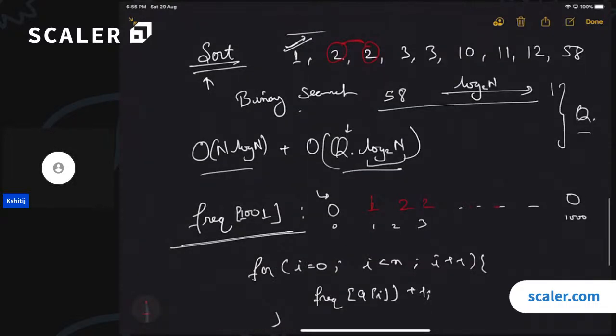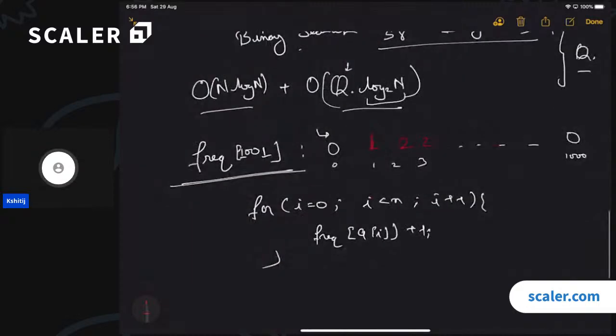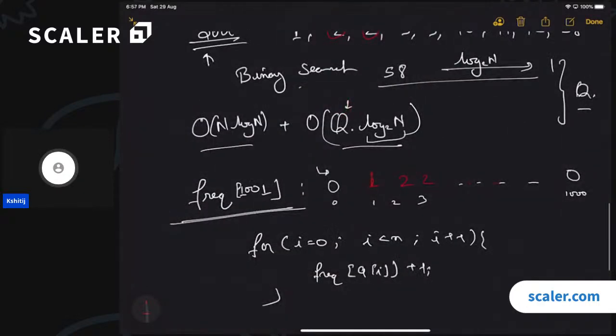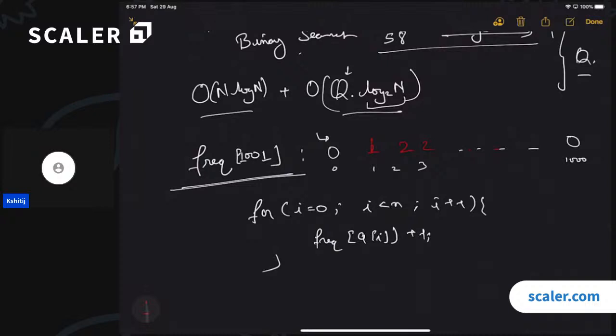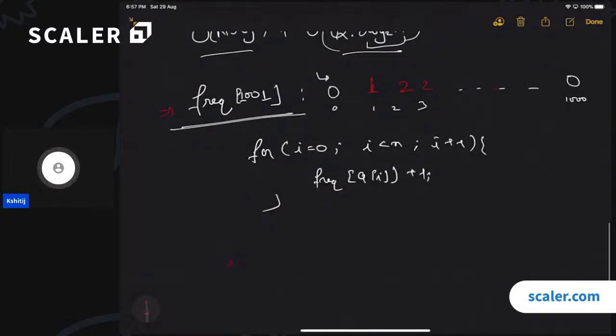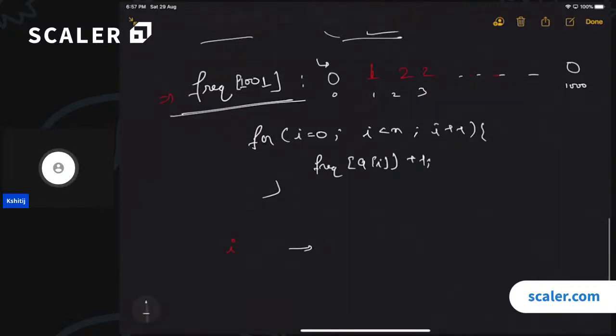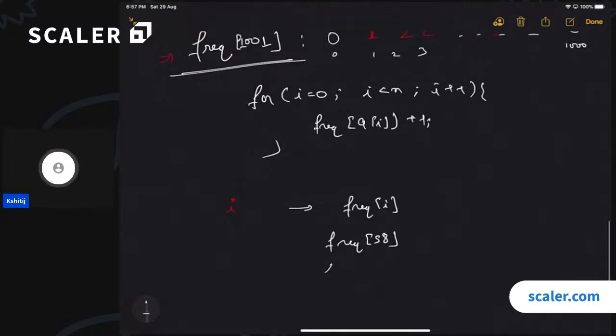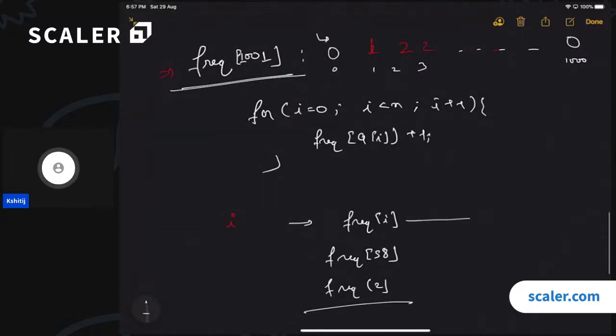Now, after I have built this array, if I have to return the frequency of any given number, what is the operation that I have to do? For any given number i, the frequency is nothing but frequency of i. If I have to return the frequency of 58, I will quickly do frequency of 58. If I have to return the frequency of 2, that is going to be frequency of 2. And that's it. So what is the time complexity of this operation?